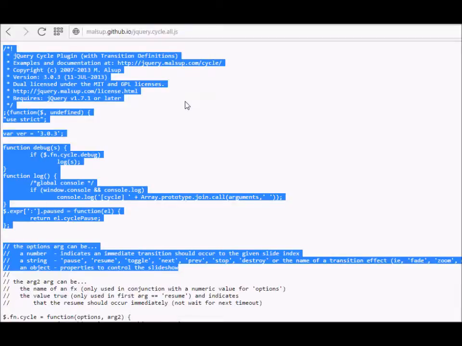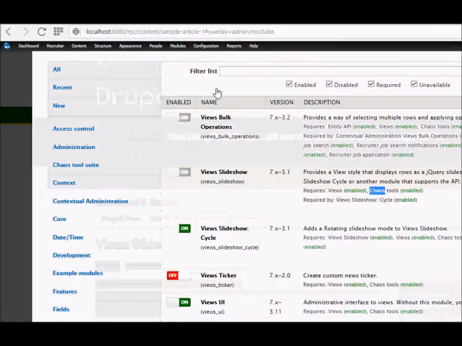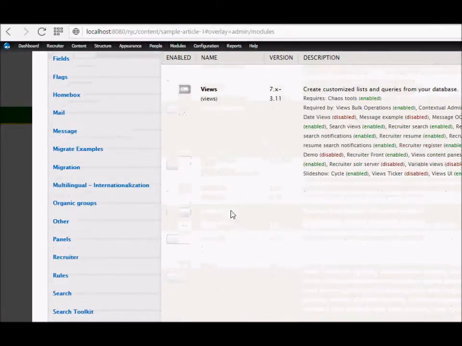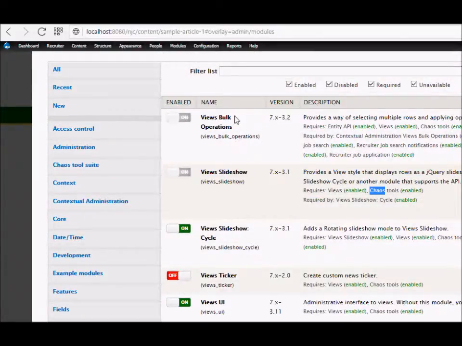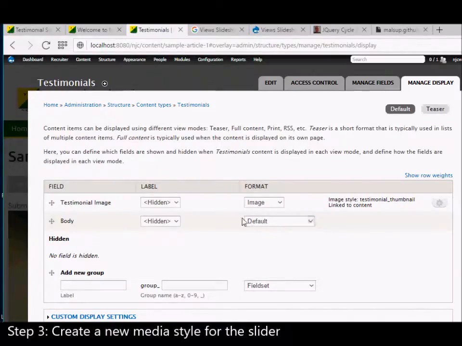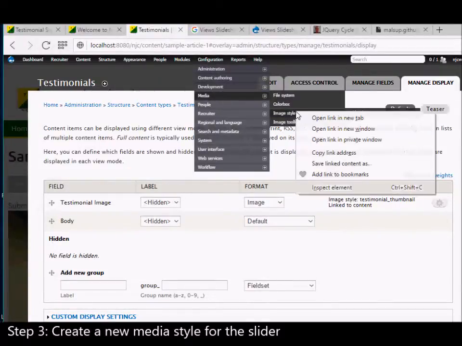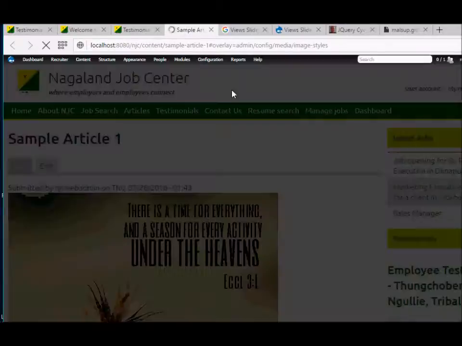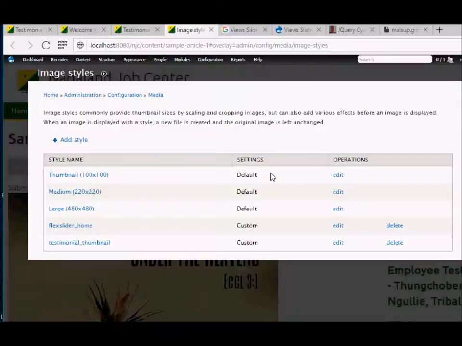Now after you have installed the jQuery and the Views Slideshow module, enable it in your Drupal administration page, save your configuration, and after this we are ready to create the content type for showing the testimonials. Before creating the content type, just go to configuration, media, image styles, and then you need to create an image style to define how your image in the slider shows.